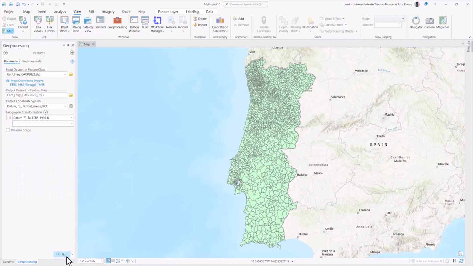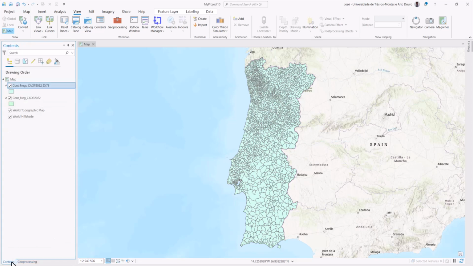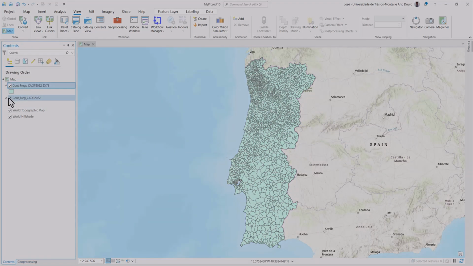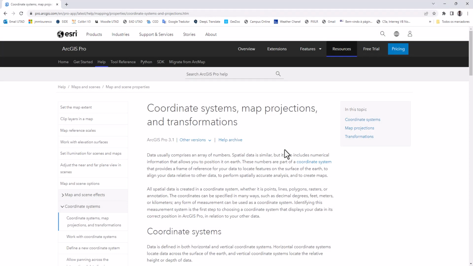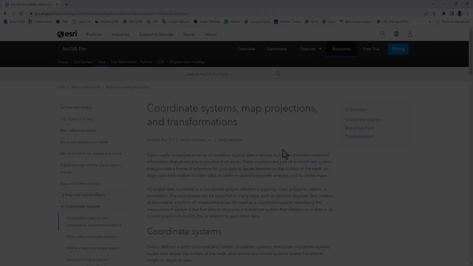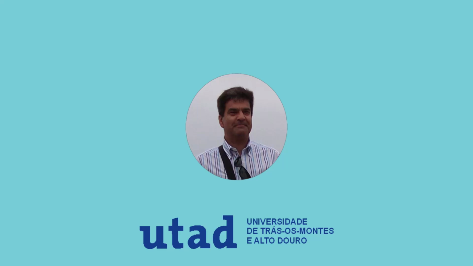Finally, the transformation is ordered. And if all goes well, the transformed database will be loaded into the Contents panel. To finish, I recommend reading the page, Coordinate Systems, Map Projections and Transformations, in the ArcGIS Pro help. That's all for now. See you soon.